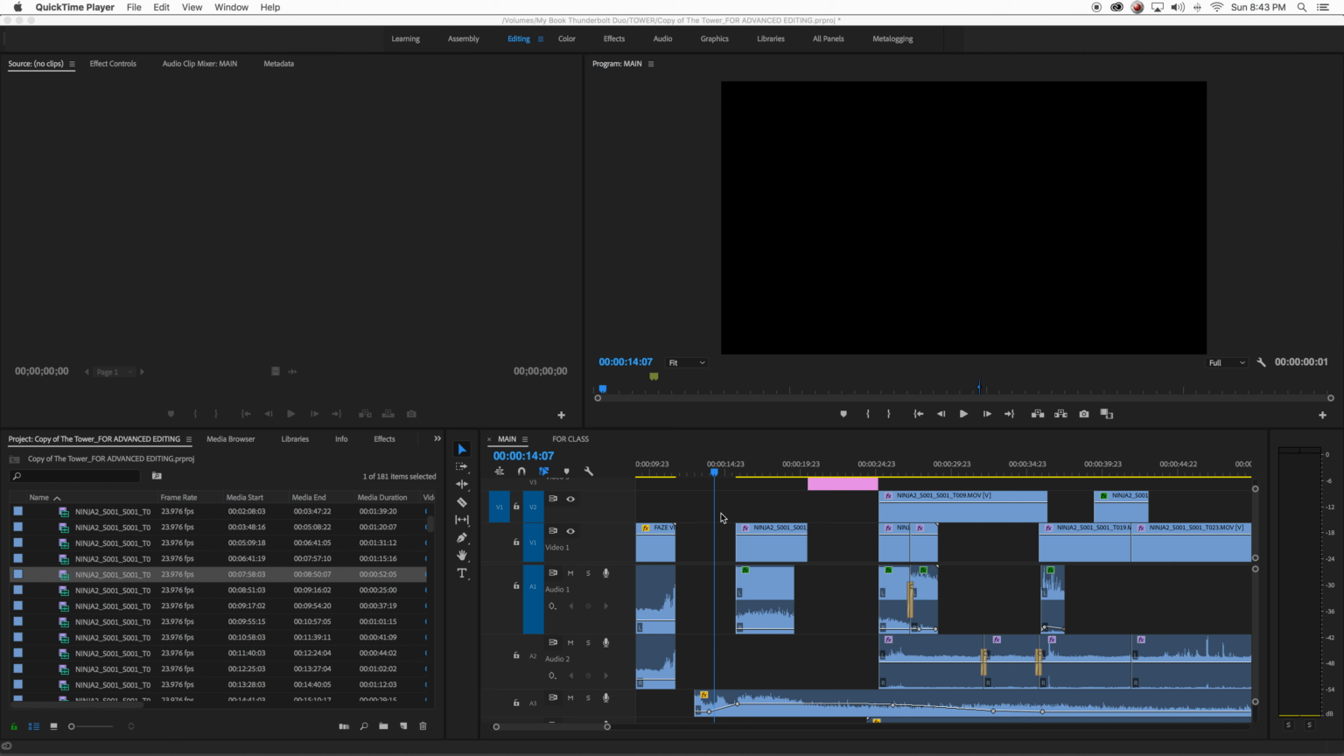So this is about laying out a narrative timeline. A couple things to consider. One thing that's important is organization. And I'm going to jump. This is the edit work tab.